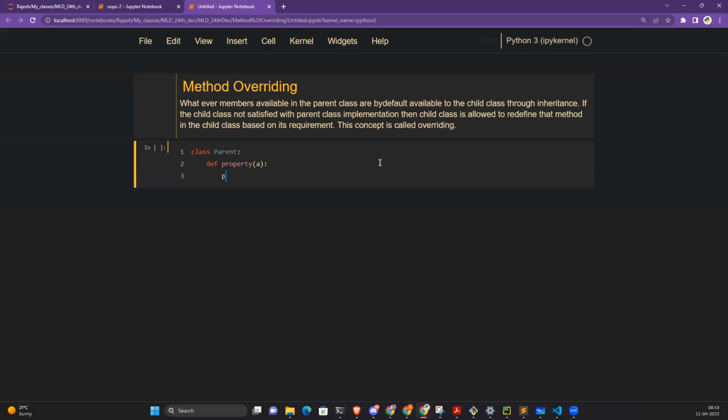Now I'm going to write print, this is my parent property. So I'm going to write my parent property. What properties do my parents have? Gold, land, cash. My parents have this kind of property plus power. These are the properties my parents are holding. Now, what is the next property my parent has?